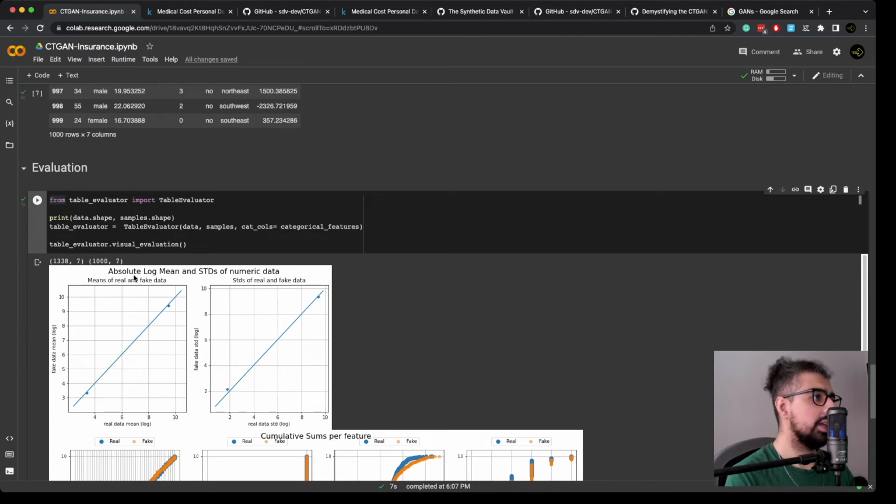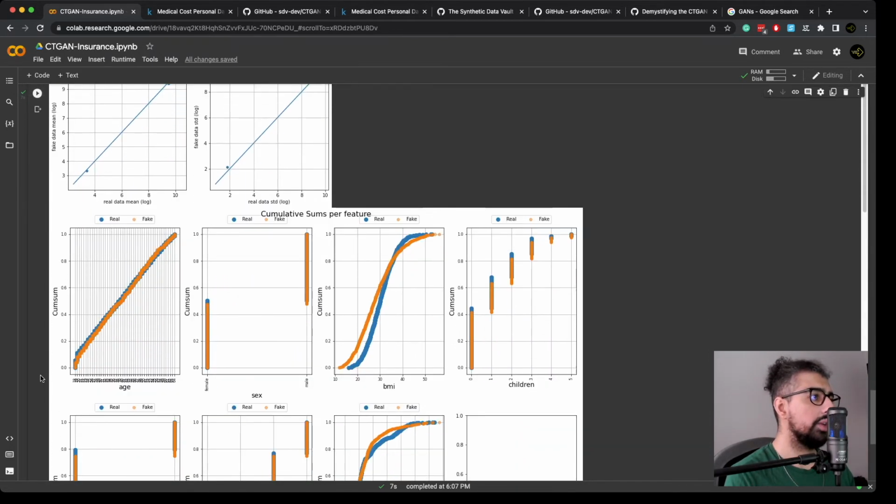As you can see, the absolute log mean and standard deviation is pretty good for the real and the fake data. This blue circle is pretty close to the line. It shows that they have very similar values in both cases of means and standard deviation. And apart from that, here you can see the fake and the real data for age. They are pretty close. For sex, it's the same. However, for the BMI, it could be better. Maybe if we ran more epochs, it would be closer.